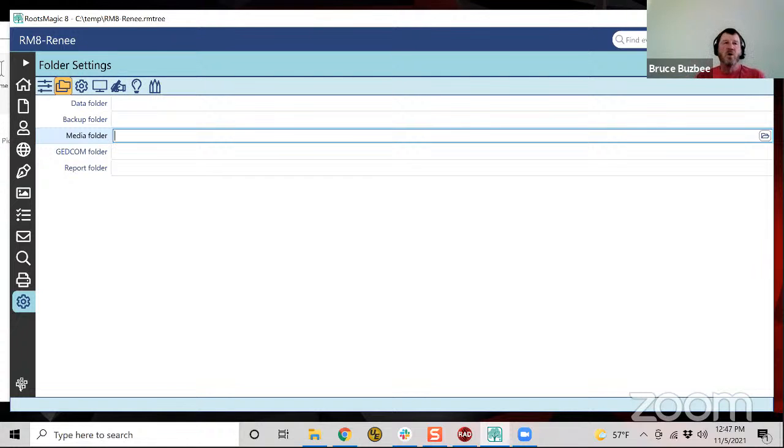And so if you select a folder here, I'm just going to do a real simplistic one. You're usually not going to have one this simple. Normally it's going to be C:/users/documents/your name, whatever. But I'm just going to use one nice and simple with C:/temp. If you do that, RootsMagic will, from this point on, use that folder, in this case C:/temp, as the default when you go to add a new picture.